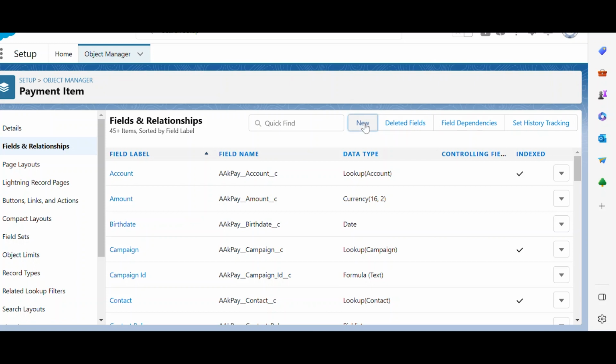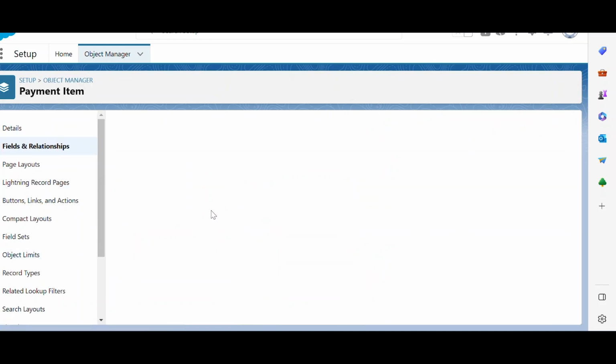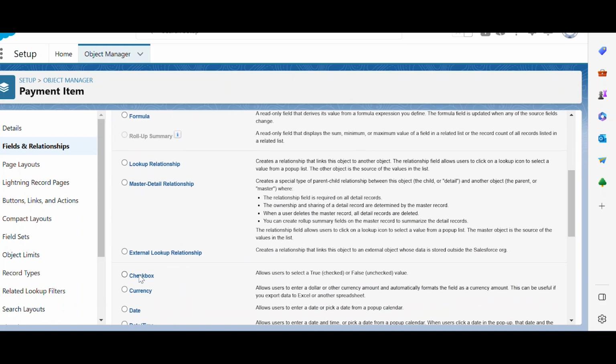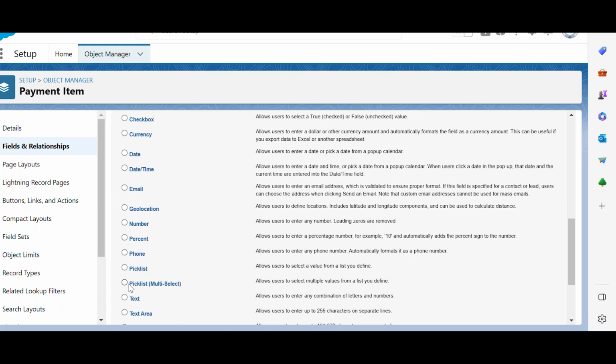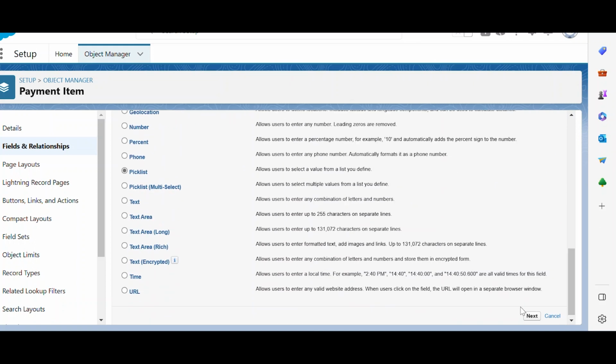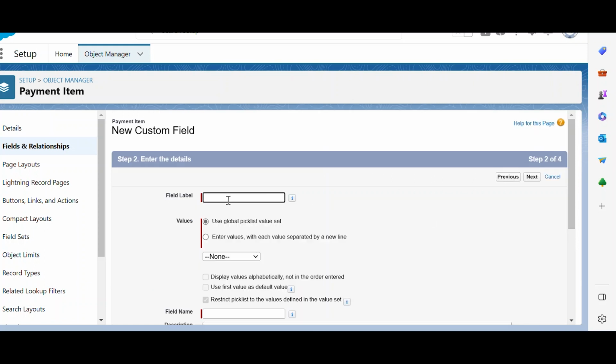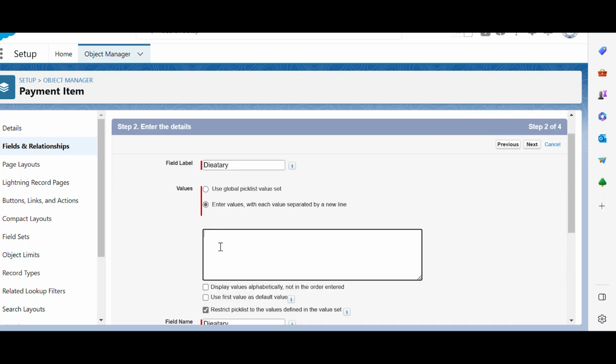Now what I can do here is create a new field, and I'll probably choose a picklist type and go next. Diet Query. There you find out how bad my spelling is. And I'm just going to enter in vegan, meat lover, anything, I guess. So we just put in some values there. I go next.